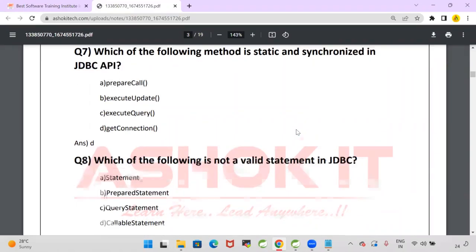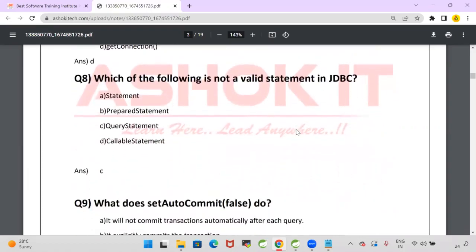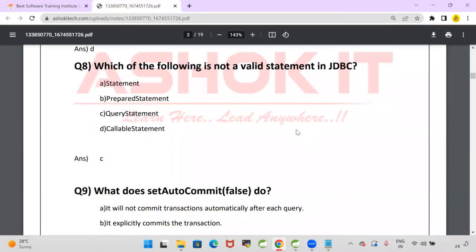Which of the following is not a valid statement in JDBC? Query statement. Statement is available, PreparedStatement is available, CallableStatement is available. But we don't have a query statement. So the answer is C for that.